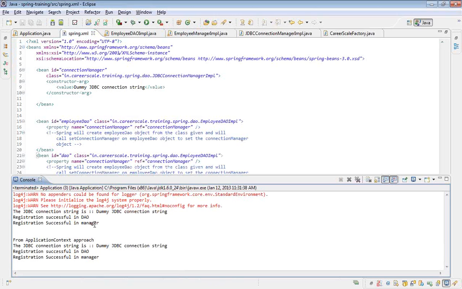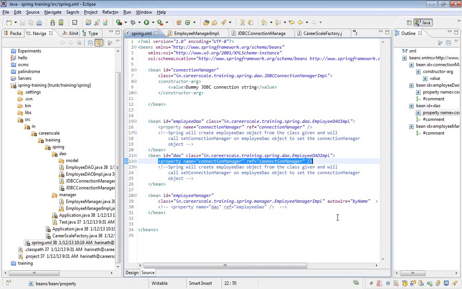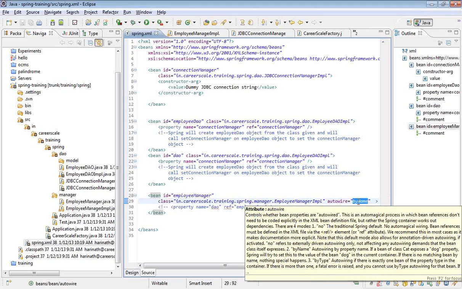See here, it nicely worked. The reason is that there are multiple ways you can wire or inject the dependencies. One is the simplest approach, which is by using these properties. You specify the properties. Otherwise, the other option is by name.